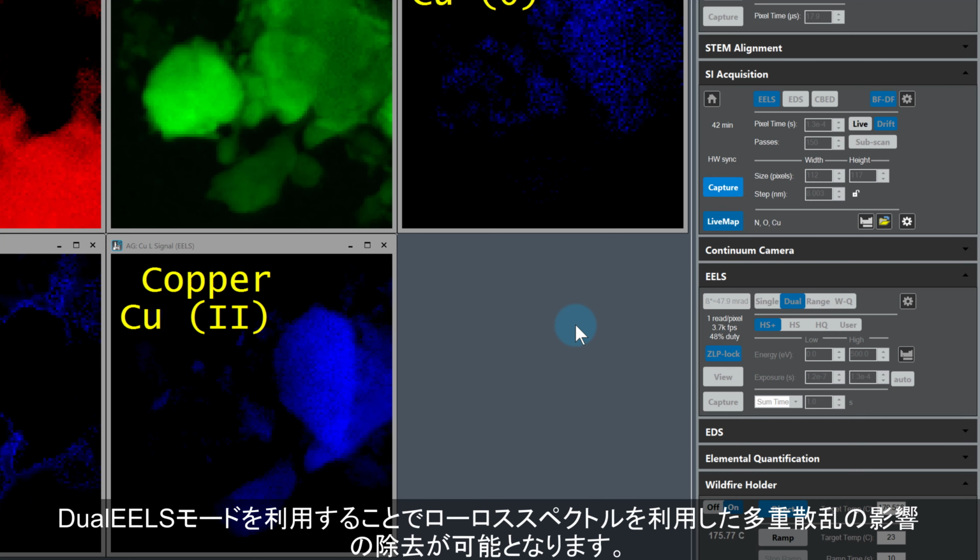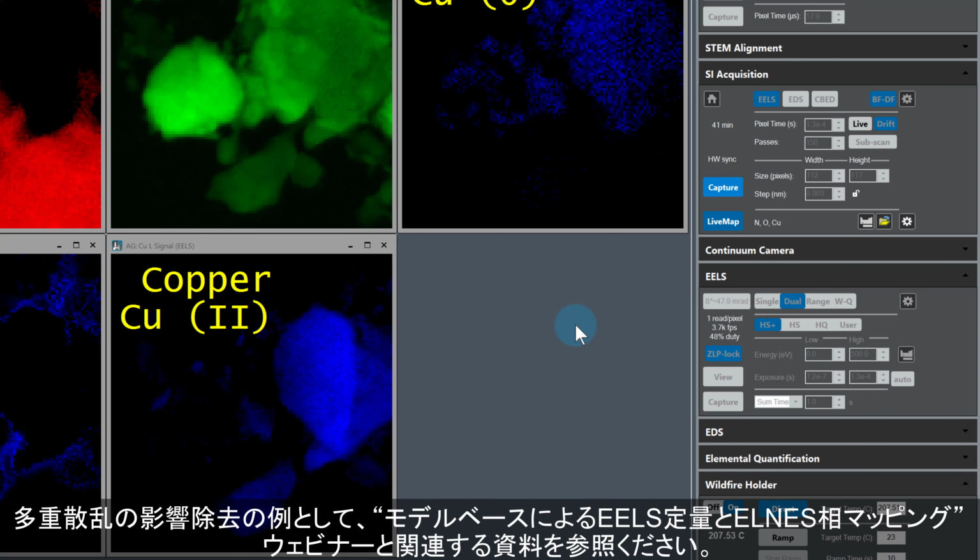I'm using dual EELS so I can use the low loss spectrum for plural scattering correction. The copper oxide particles that I'm interested in have a really big change in thickness. It's important to be able to correct for this to perform good analysis and mapping. For more detail on plural scattering correction, watch the model-based EELS quantification and LNES phase mapping webinar on the Gatan website or our YouTube channel.